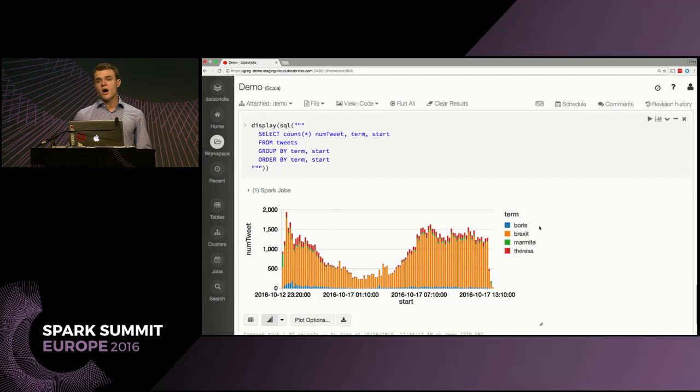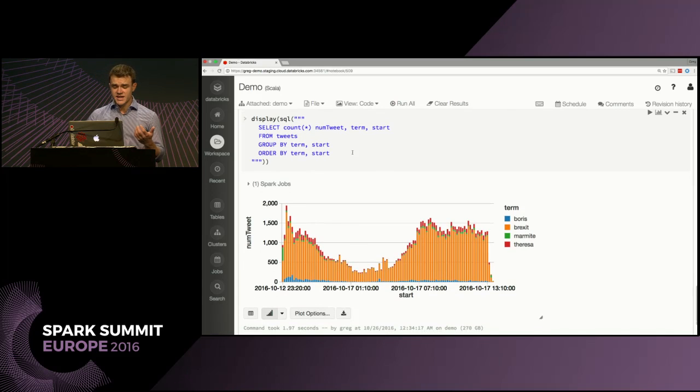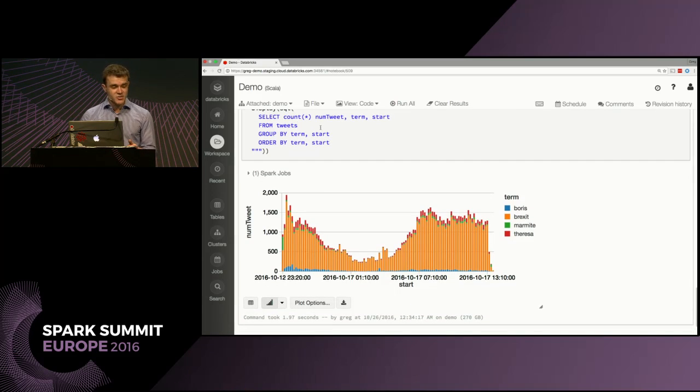And so we see that a lot of tweets are talking about Brexit. This is kind of understandable. If you're talking about one of these other things, you're also probably talking about Brexit. And we have a constant current of Boris and Theresa, and only a little bit of Marmite spread very thinly across these tweets. Except for this one 10-minute bucket. For some reason, that was a really good 10 minutes to be talking about Marmite. I don't know if maybe they had some big ad campaign then. But now let's take a deeper dive into our data and see what it's actually saying.